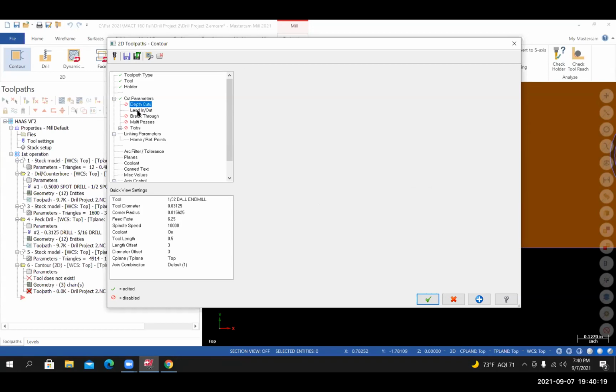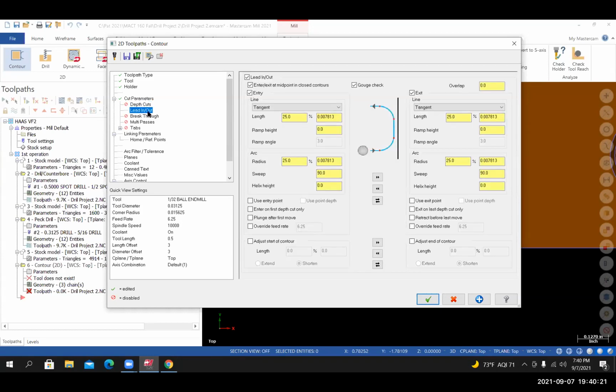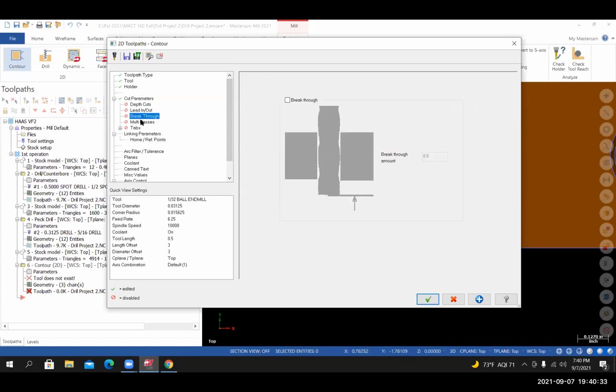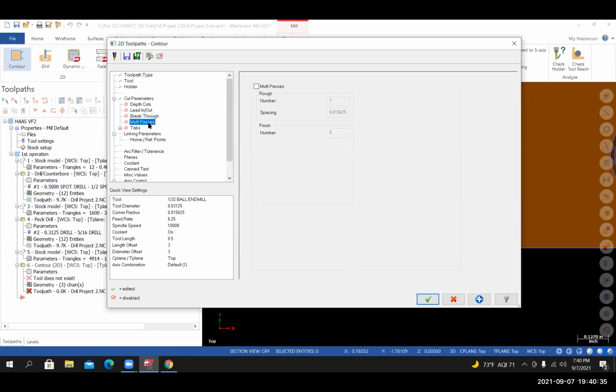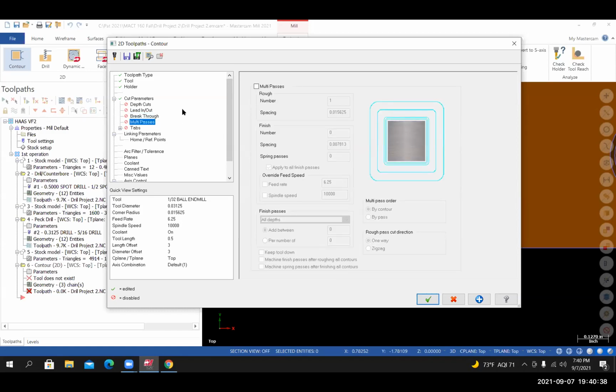Below that, lead in, lead out, or lead in/out. I want to turn this off, so uncheck it. You should see a red circle with the diagonal line going through it. Breakthrough, we're not using it, so make sure that it's unchecked. Multi-passes, once again, we're not using it, so make sure that it's unchecked. So you should see circles with diagonal lines for everything underneath cut parameters. From here, go to linking parameters.